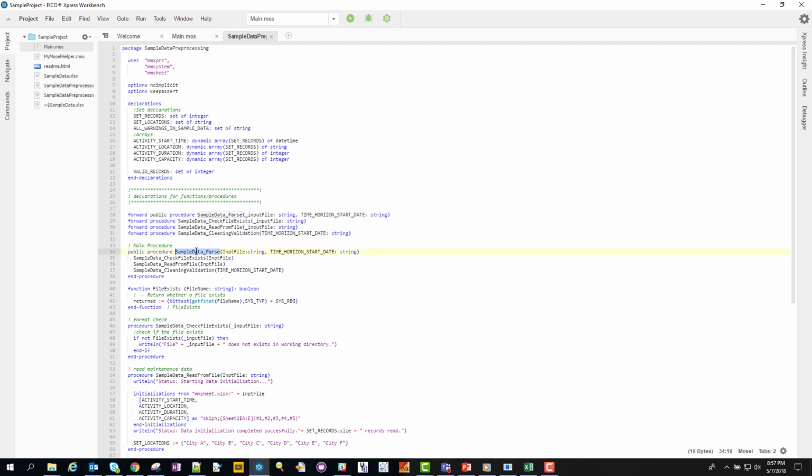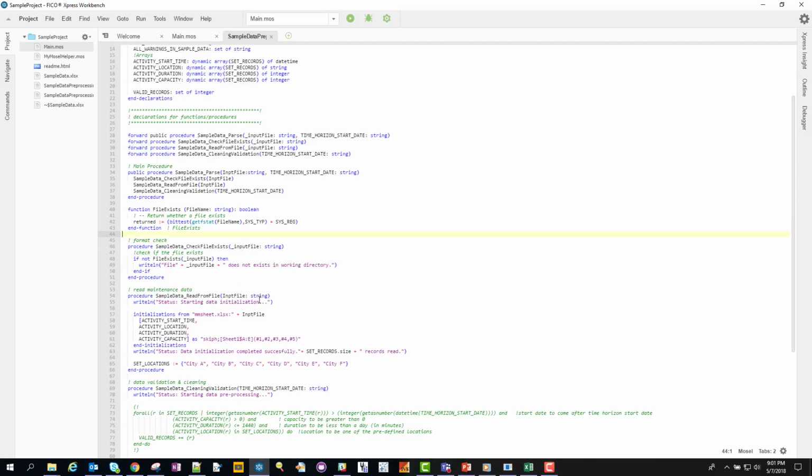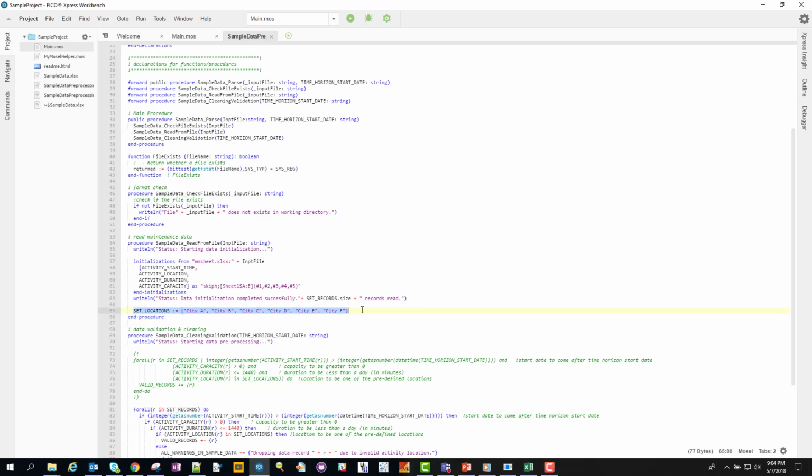Sample data parts is the public procedure that calls a bunch of private procedures. We first check the existence of the input file. In case the input file doesn't exist, then this message is printed to the log. Next, we read the data from the input file. This initialization block is to assign the correct columns to the correct arrays. If the initialization is completed successfully, an associated message is printed to the log. Here in the same procedure, we also initialize a predefined set of locations which will be used to cross-check the validity of the record locations.